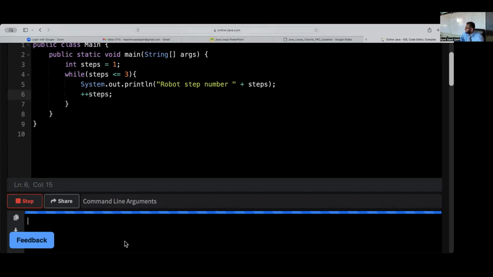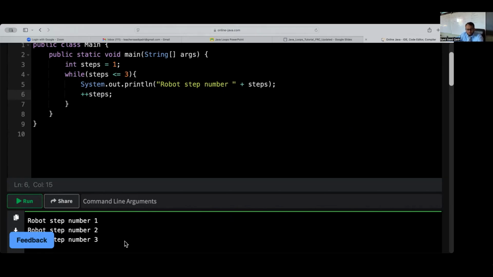So move the plus from the back to the front. This is called pre-increment because you have the plus before, and the first one was post-increment because the plus was after. We'll have the same output. Now let's do it the 4th way. Steps plus equals 1. And run it.